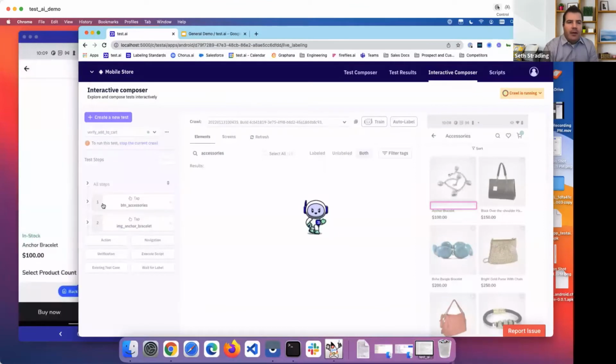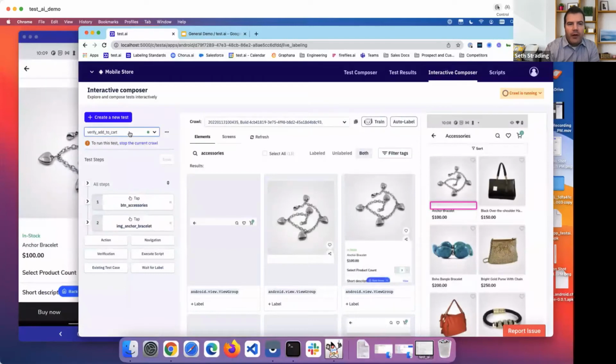Now, while we're doing that, there's one other thing that we've done. Instead of going through the tedious process of adding the same sequence again and again for multiple tests, I went ahead and created a subtest here. So we've got our add to cart, but here we've got a subsequence for adding to cart, which I'm going to go ahead and use.